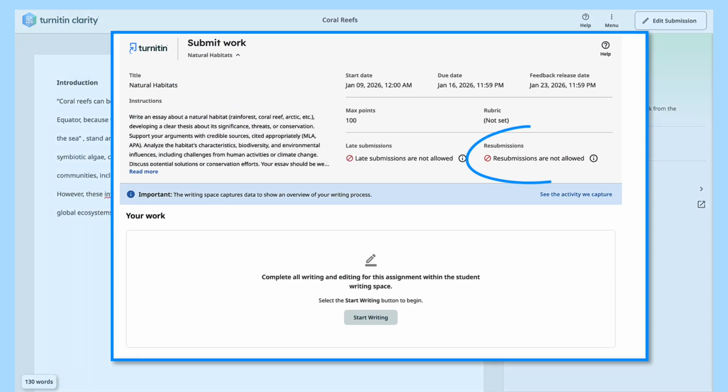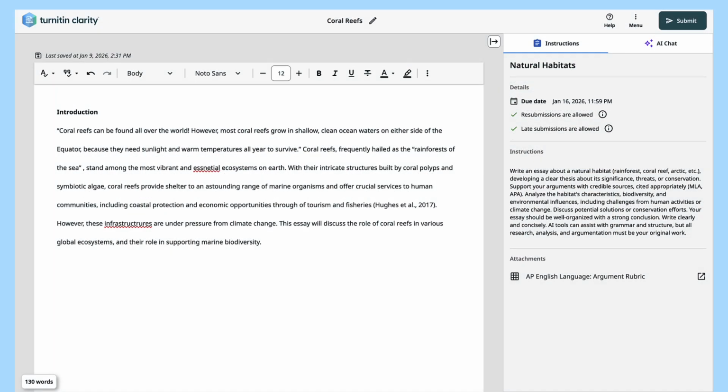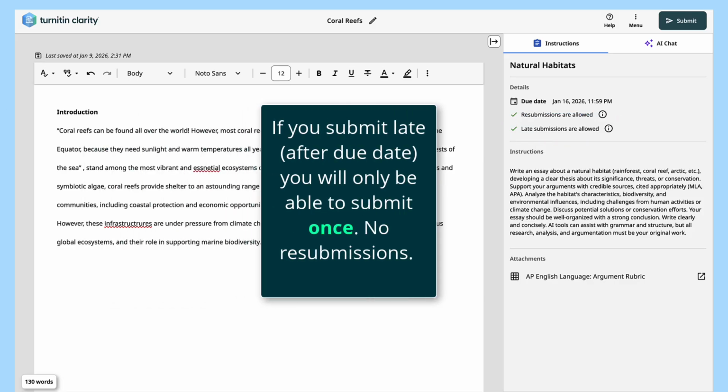If resubmissions are not permitted, do not click Submit until you are happy with your work. You should also be aware that if late submissions are allowed and you are submitting your assignment after the due date, you will only be able to submit once. It will not be possible to make changes and resubmit later.